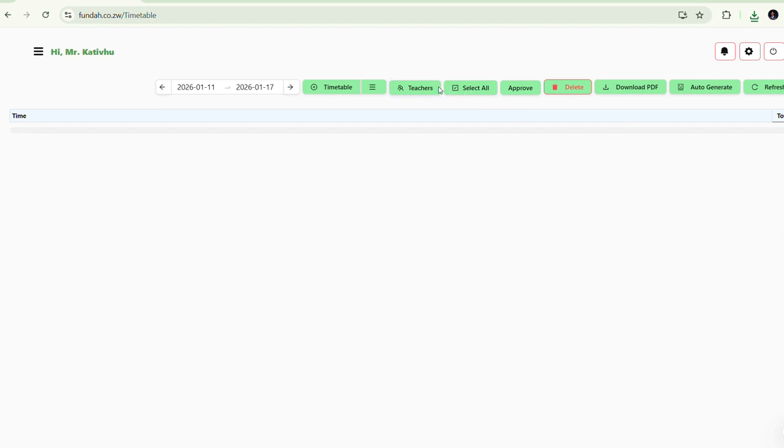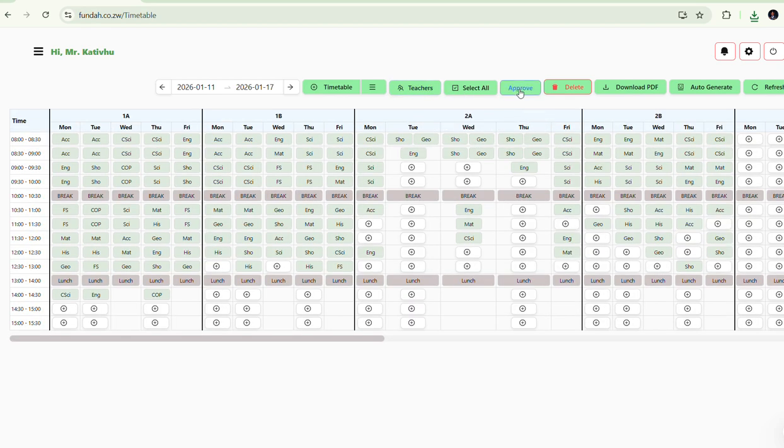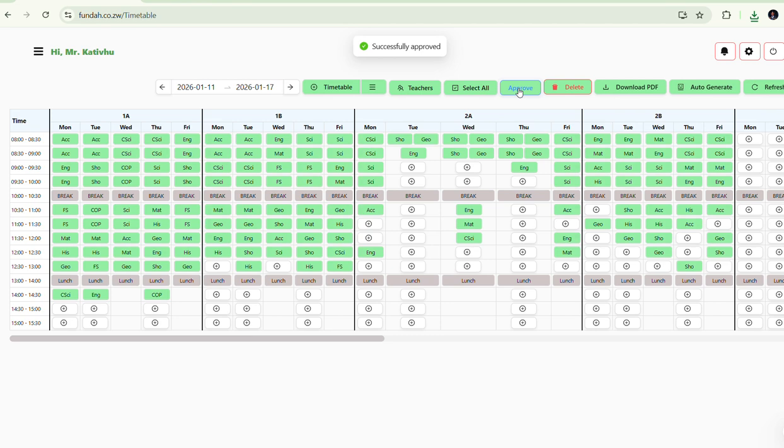Once the administrators are satisfied with the timetable, they can go ahead and approve it. As you can see, the timetable has changed the color codes. The timetable has been approved. If any teacher logs into his or her account, the teacher will now be able to see the timetable from their dashboard. So that's how we can generate the timetable from Fundah.